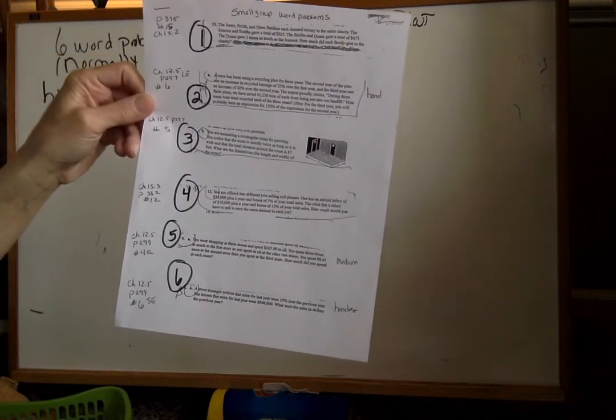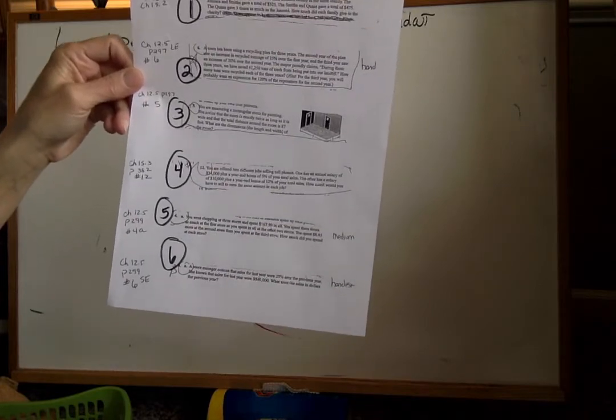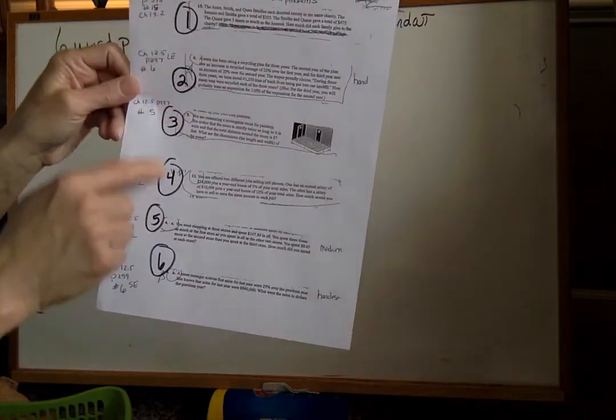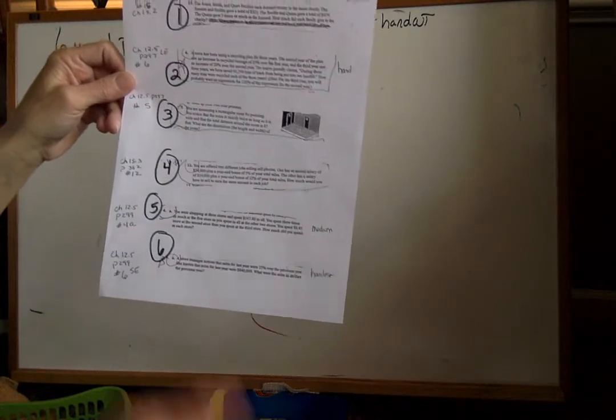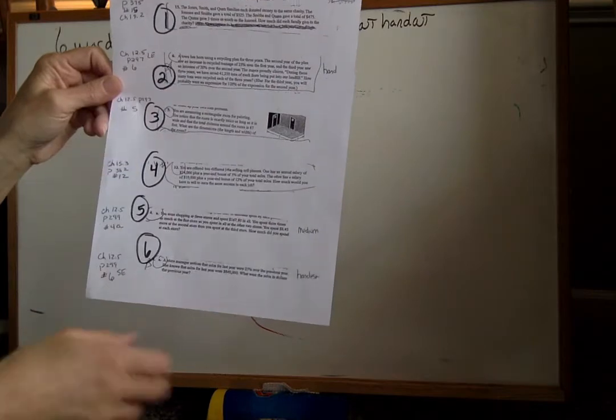We're not necessarily going to go in order. I'm going to do the easier ones first, which is 1, 3, and 4. Then we're going to do the medium one, number 5, and then the hardest, which are 2 and 6.